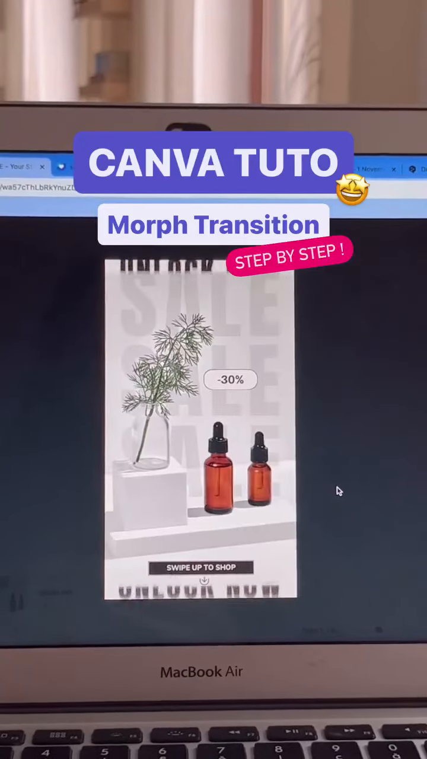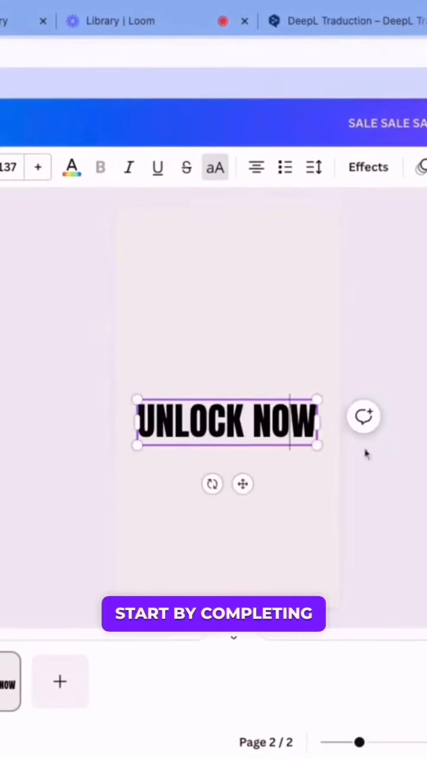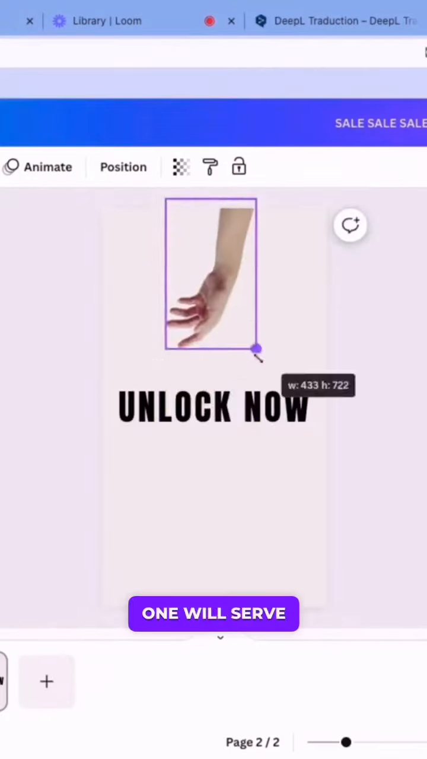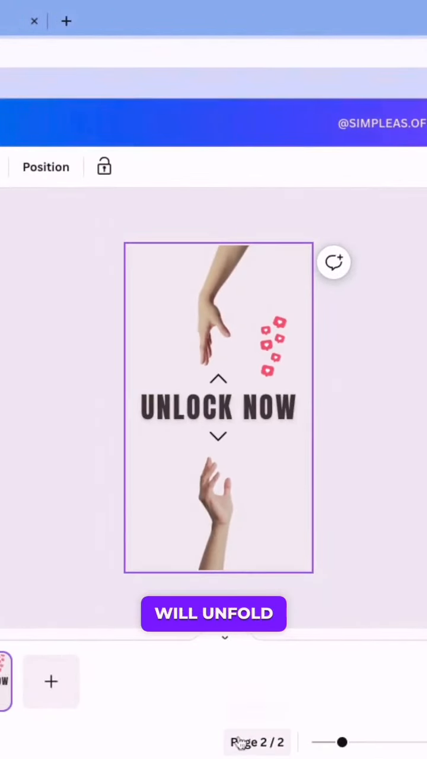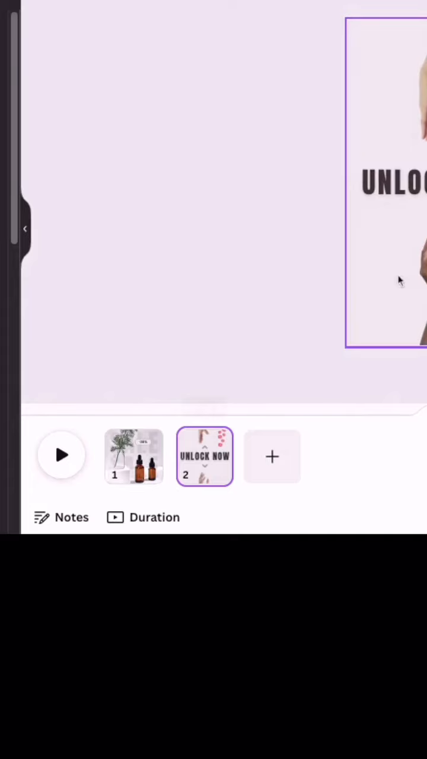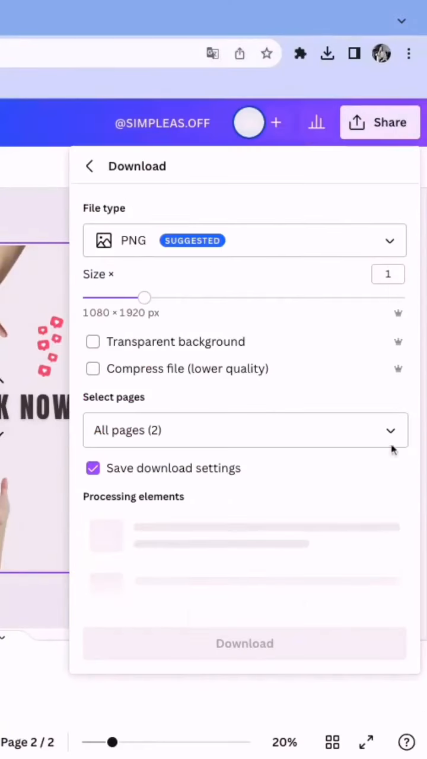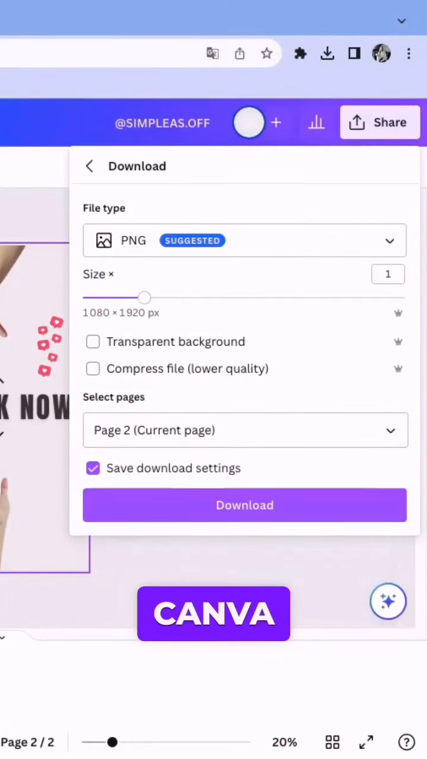Get this crazy effect, just follow these steps. Start by completing both designs. One will serve as the background, and the other will unfold in two during the animation. Once you have both designs ready, download the latter and re-upload it to Canva as an image.